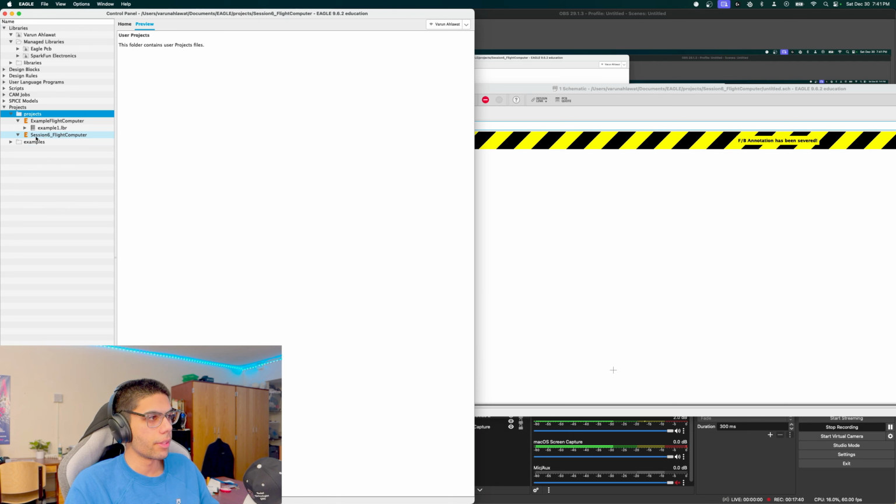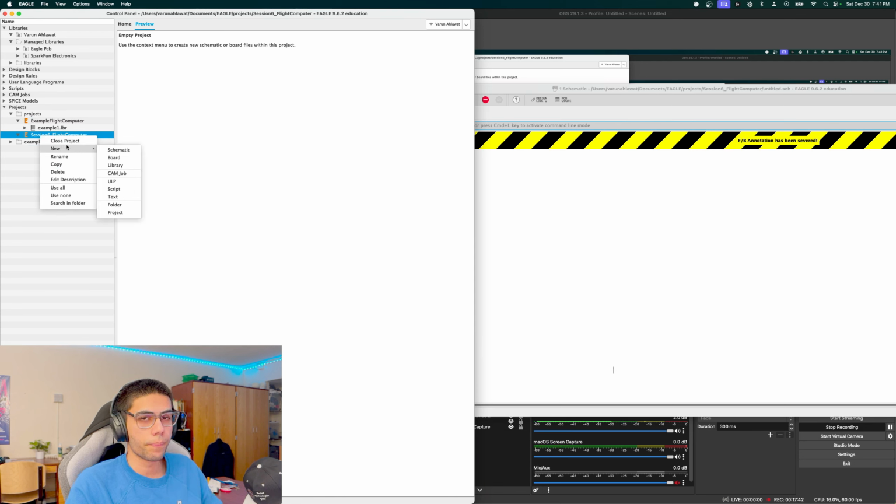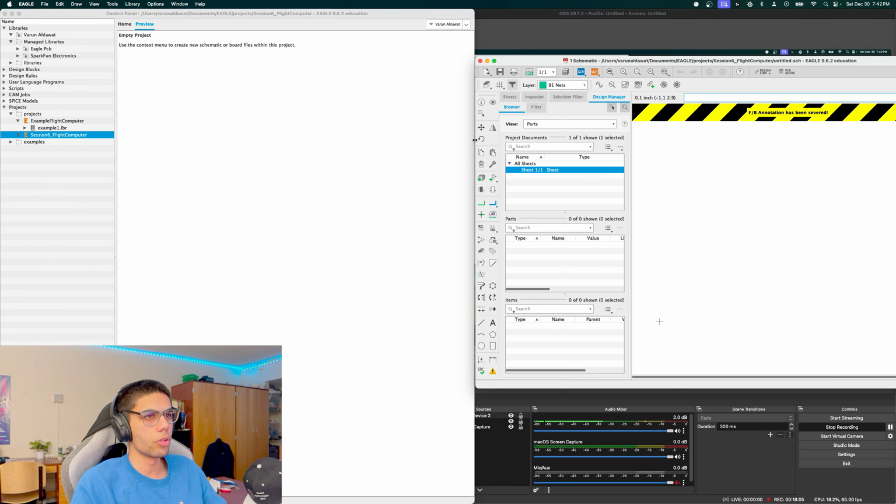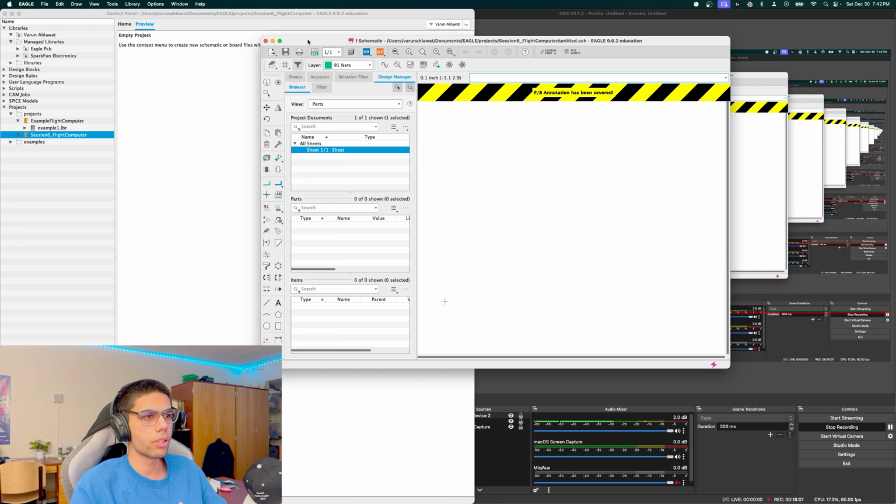Okay, then if you right click on your new project, you can see that you can create three things: a schematic, a board, and a library, and a couple more things. But we're going to first make the schematic, because remember, the schematic is the most simplified version of our circuit. It's the thing we have to start with, so we'll do it first. If you click on that, you will see a window like this.